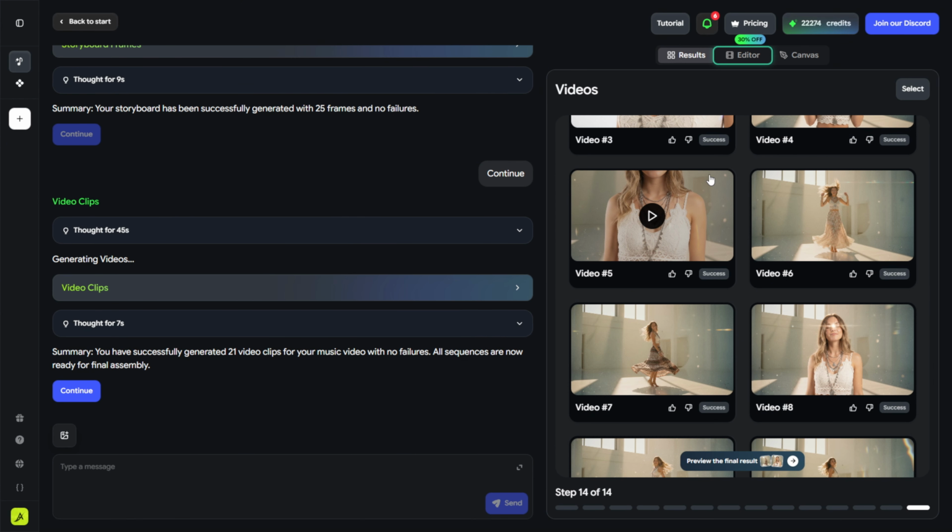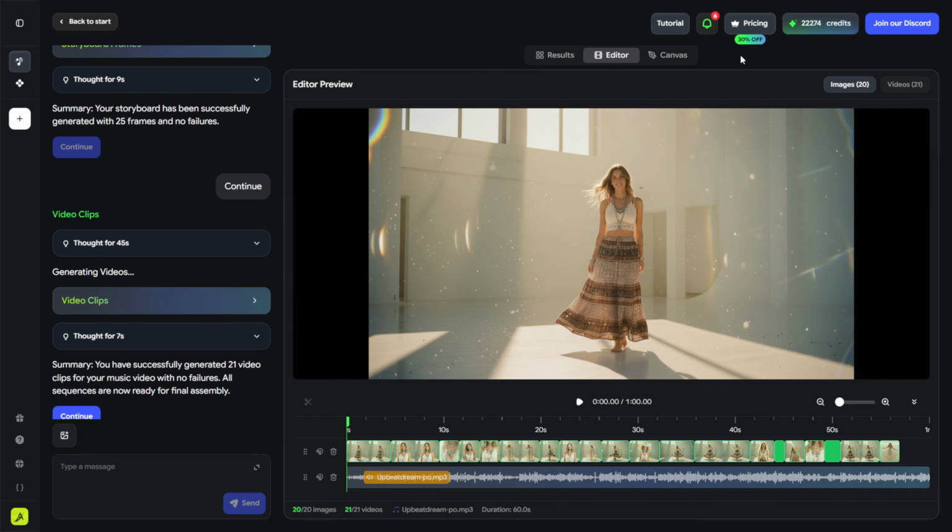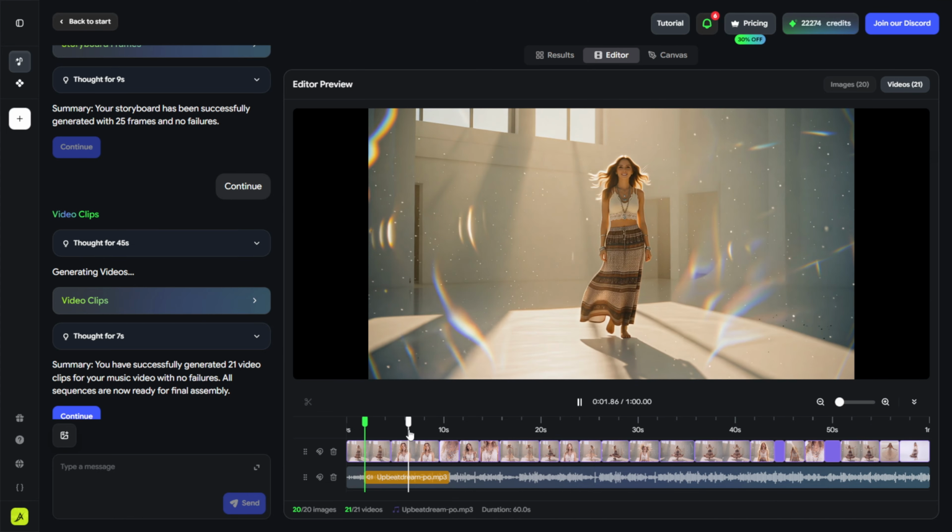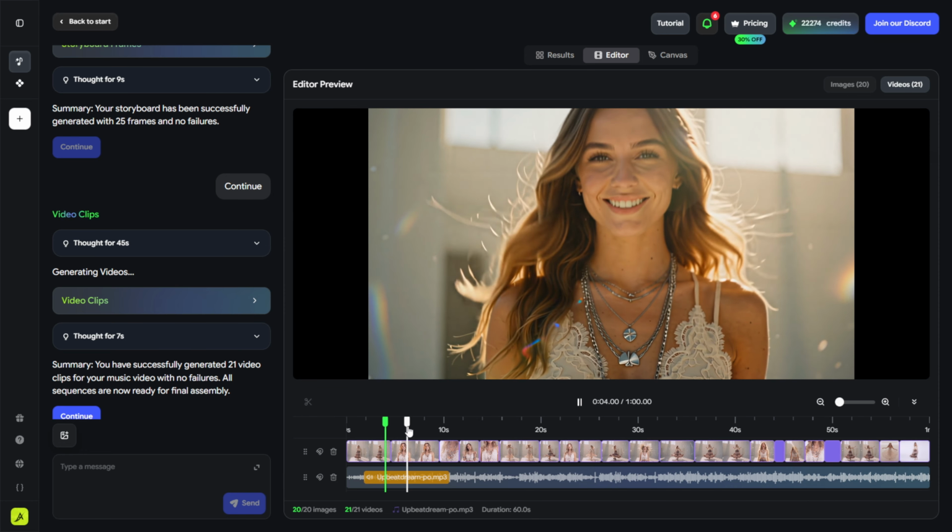The other option you have is to use the editor feature. This is a new feature from Freebeat AI where you can actually listen to the song and watch the videos at the same time. Just make sure to switch it here at the top to videos, and now when you press play, you can actually watch the video with the song, so you will have a much better idea if the videos are correct and if you want to make any changes to them.